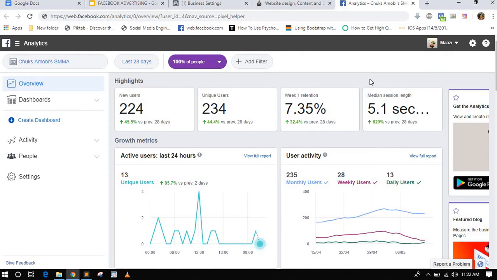For the last 28 days I've gained 224 users. These 224 users may be from Google, maybe from Facebook, maybe from any source. So I can actually target people who clicked my ads in the past 28 days, who landed on my website through my ads. Or I can track people who visited my site from one traffic source or the other. So this pixel helps advertisers track people who have interacted with their websites. If you don't have a website, this pixel won't be of any use to you.